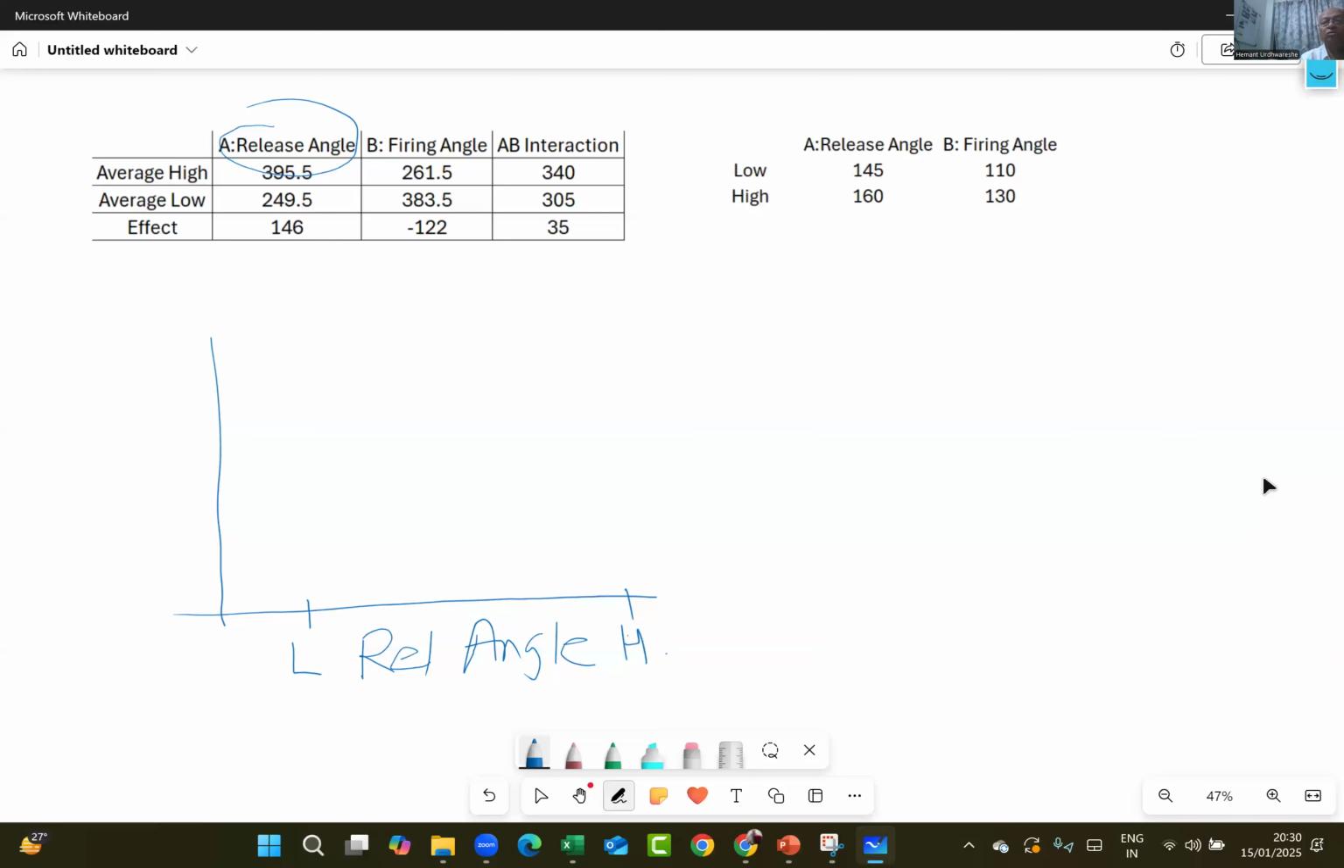So the low value of release angle is 145, and the high value was 160. So there is a difference of 15 units. The average at low level, as we know, is 249.5. So I'll just mark it as 249.5. And the high level average is?